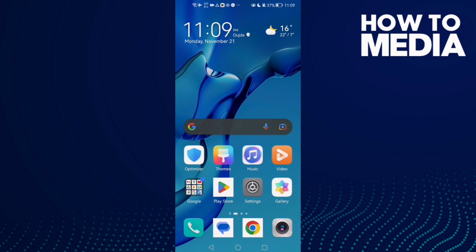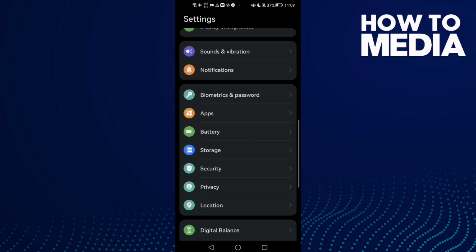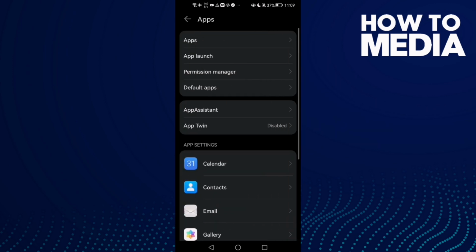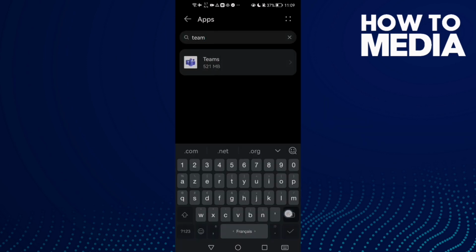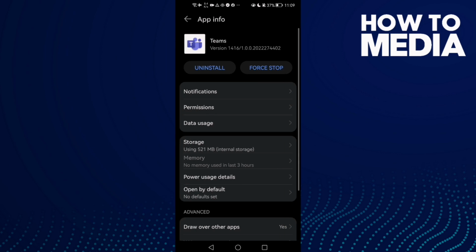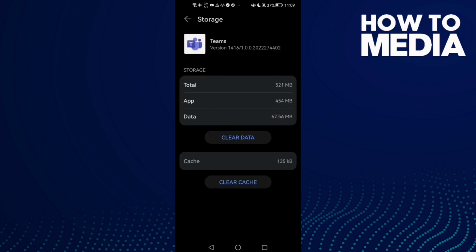First, open settings and here scroll all the way down until you find here apps, and now click apps again, and here type Teams and click on it, and now click force stop and go to storage, clear cache, and after that just go back and try again.